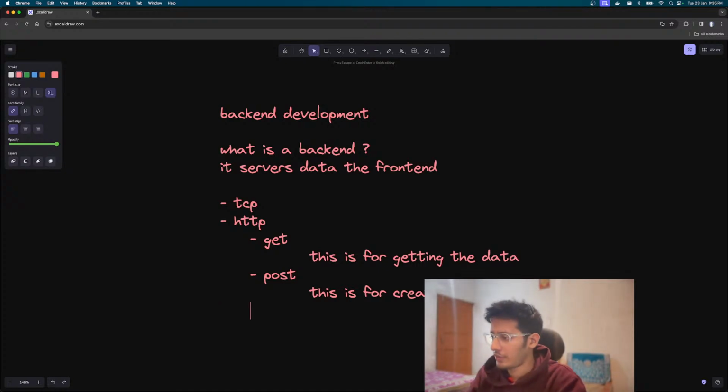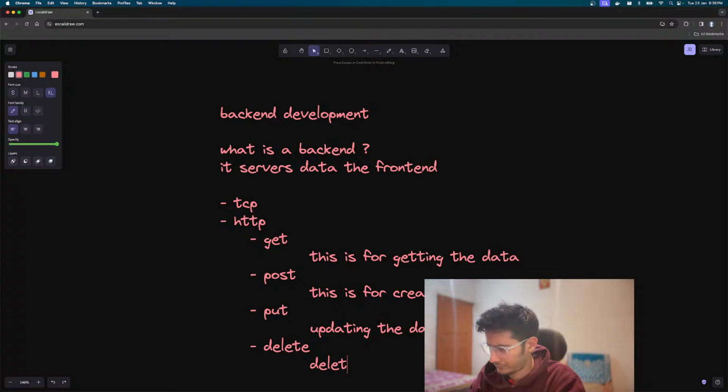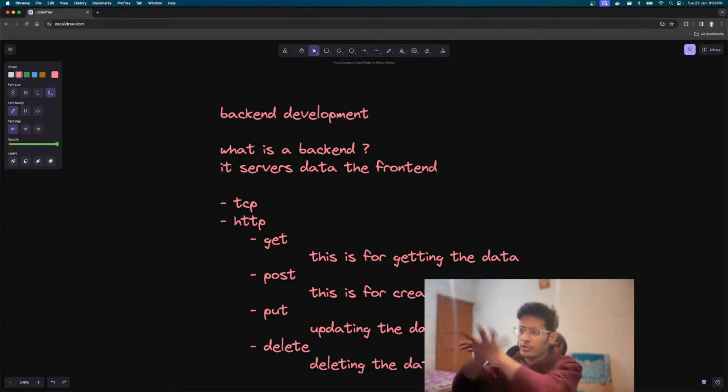Awesome. We have a GET request, we have a POST request, and then we have a PUT request, which is used for updating the data. And then you have a DELETE request, which is used for deleting the data. So you can do all of these different things using an HTTP call.